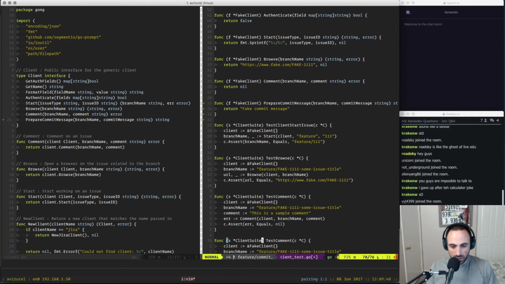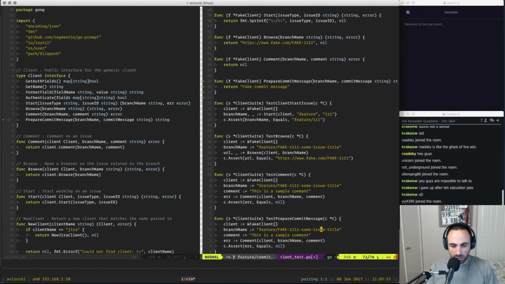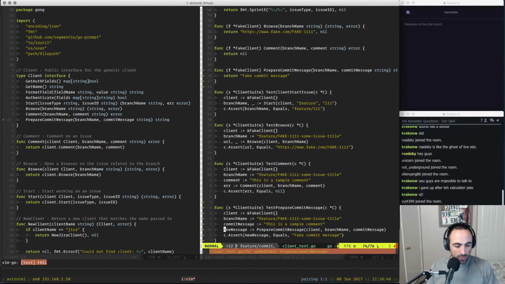And this is going to be test prepare commit message, and client is going to be a fake client. Branch name is going to be this, and then this is going to be commit message, and this is going to be prepare commit message, client, branch name, and commit message, and this is going to be new message, and then assert new message equals to... where is it? Fake commit message. Okay, so go test. This will fail. This is good.